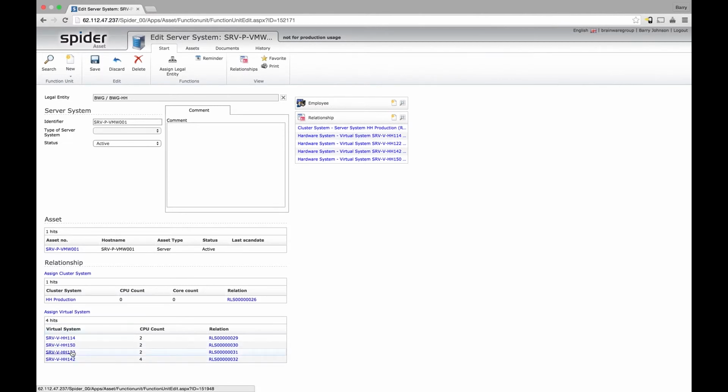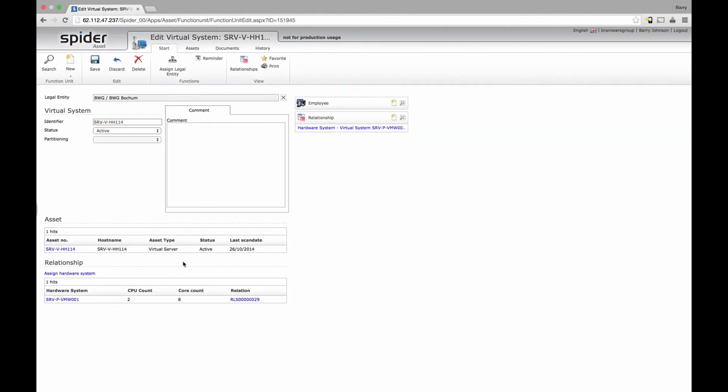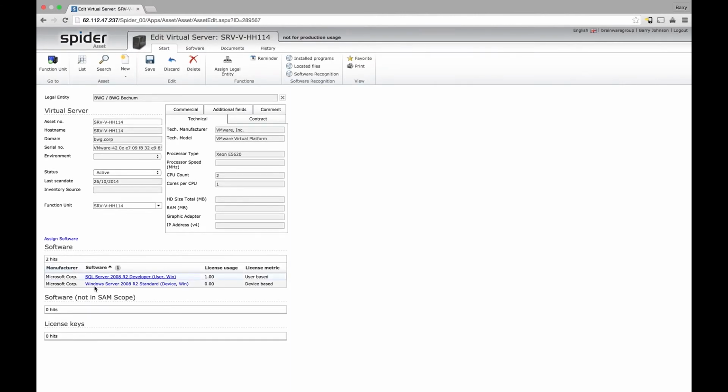So we can see here that assigned to this physical server, which is a member of the HH production cluster, there are 4 virtual machines with varying CPU counts. If I jump into this one here, SRV-V HH114, we can see the function unit side of what's going on. If I jump inside that again, we can look at the asset details. Interestingly, this particular device has 2 CPUs and just a single core per CPU.